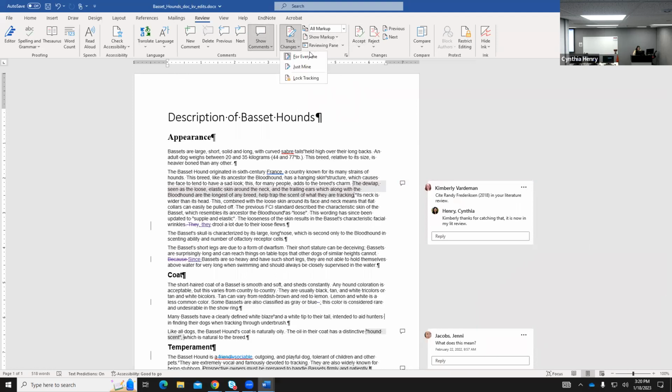And I can say for everyone or for just me, or, you know, if I want to say everyone, then all of the track changes are turned off. You can see it's no longer highlighted. If it's on, then it's on. And it could be for everybody, or for just you, I guess, if you wanted to do it that way. So that's how you would use track changes, and it's just under the review.